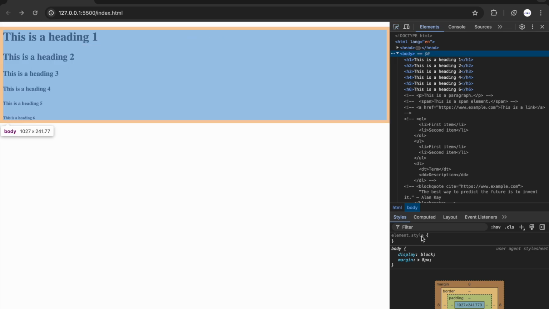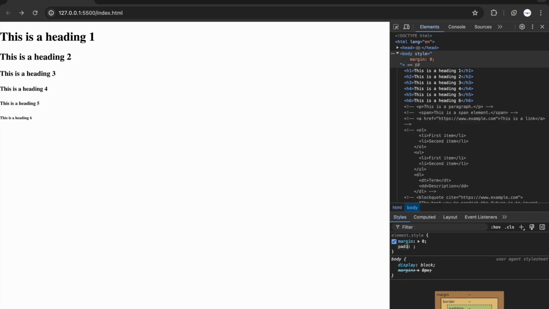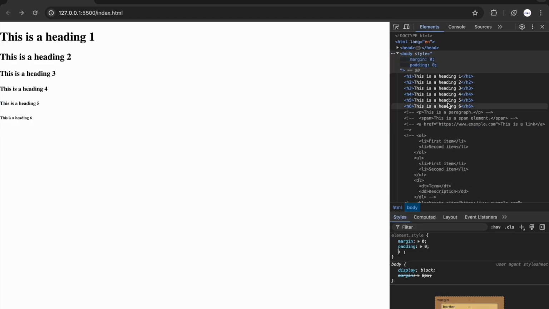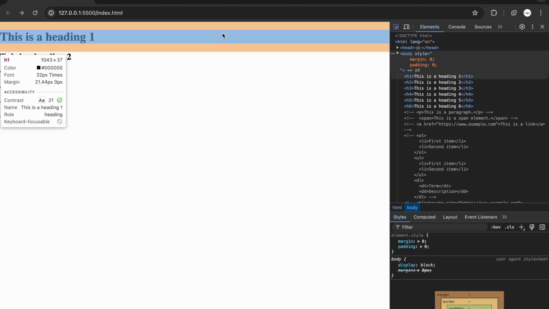Of course there is some margin here, so let's fix it, margin 0, and let me add padding as well. So let's do the same thing again. Now we can see that it takes the whole width of the web page.